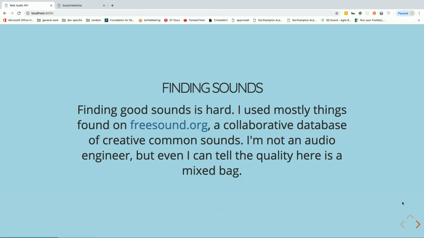So one of the first things I discovered is good sounds are hard to find. I went to freesound.org. It's great, they've got a lot of stuff, but the quality is really mixed. And I'm not a sound engineer in any way, but you can tell pretty quickly this is a terrible sound. But there are some good ones, and it's really great, and you should go there and buy a t-shirt.